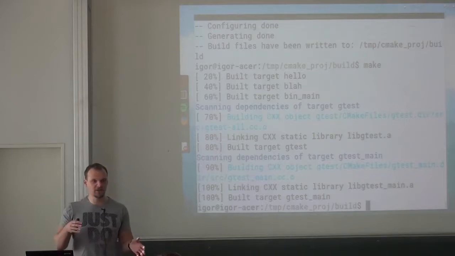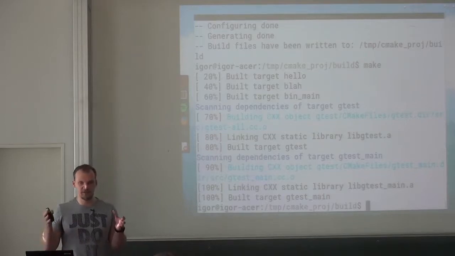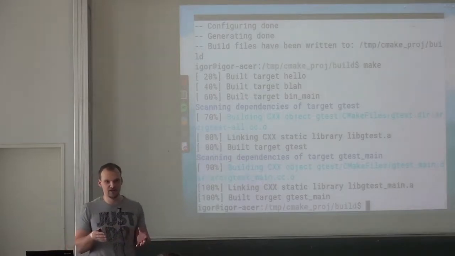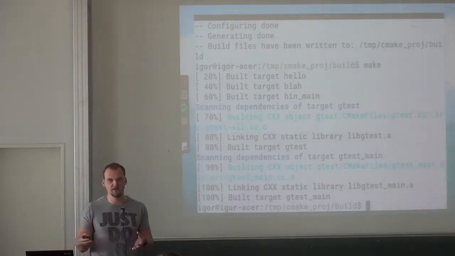That's because they want to give you all the code. They don't want to just give you a library. They want to give you a library and a main function to run this library.